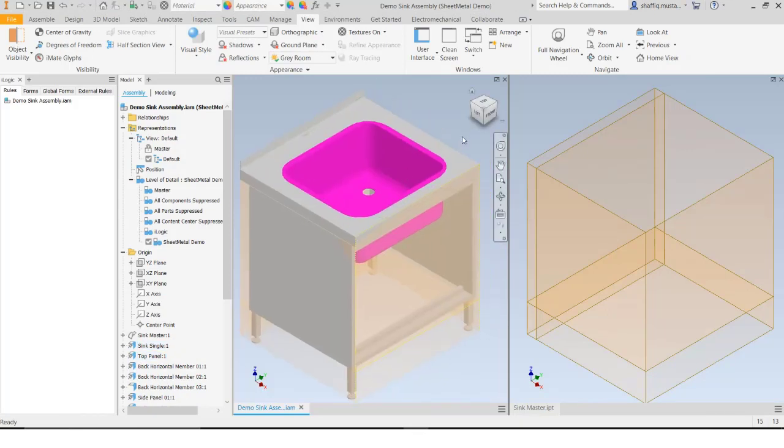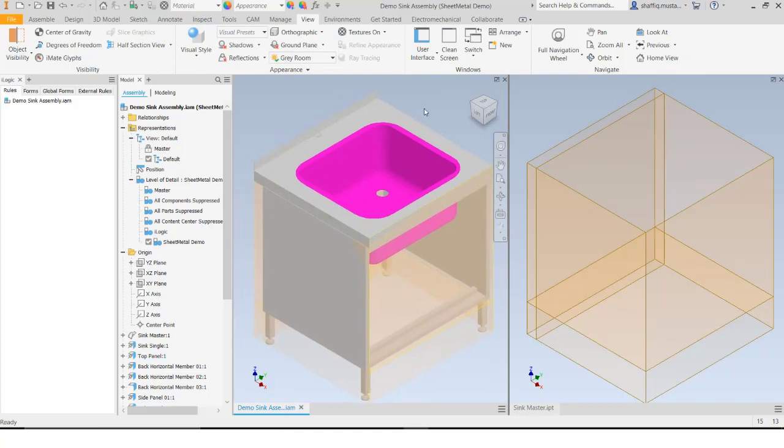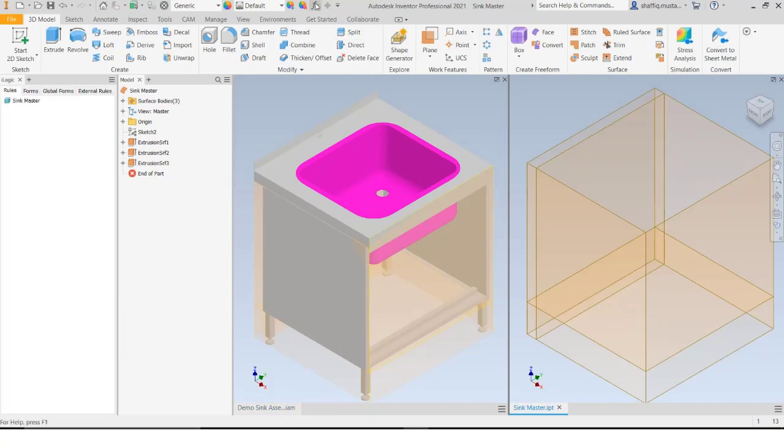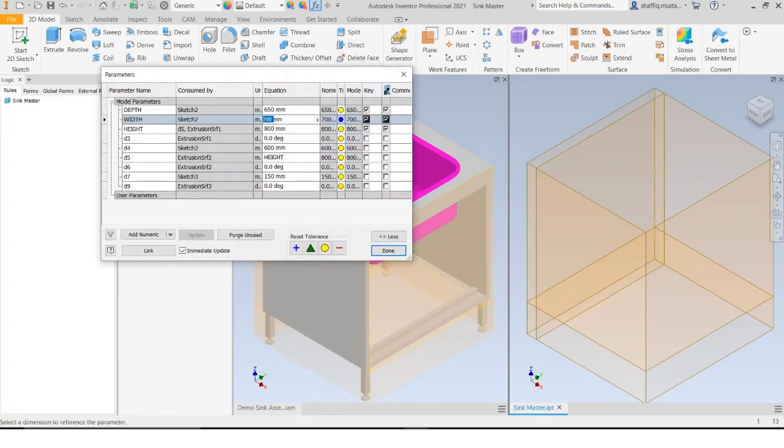But with the use of iLogic, I can force the parameter in the master file, in the part file, to follow the assembly, so that I can simply change the size in the assembly without opening the master file. So with this rule, the assembly will no longer depend on the master to control the size. I will just change it back to 580.